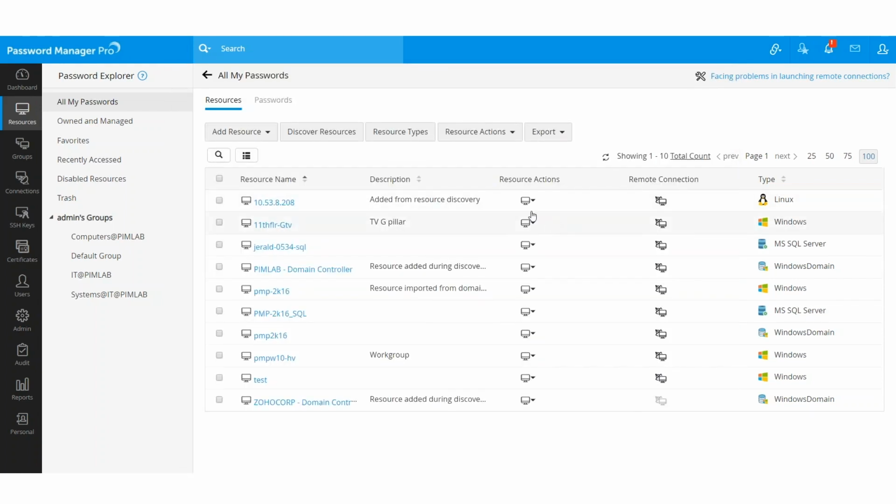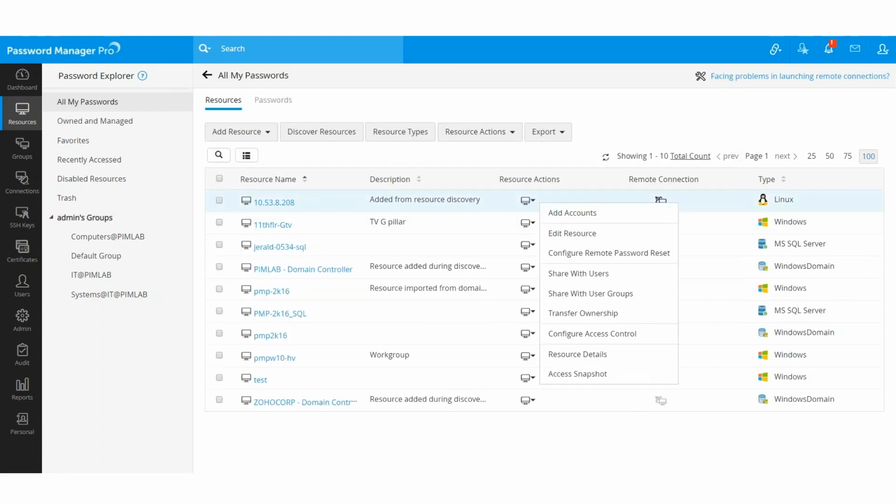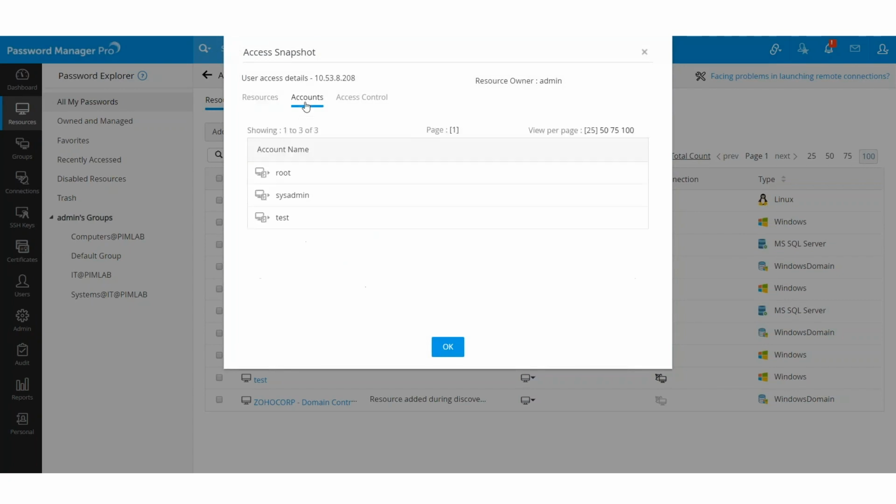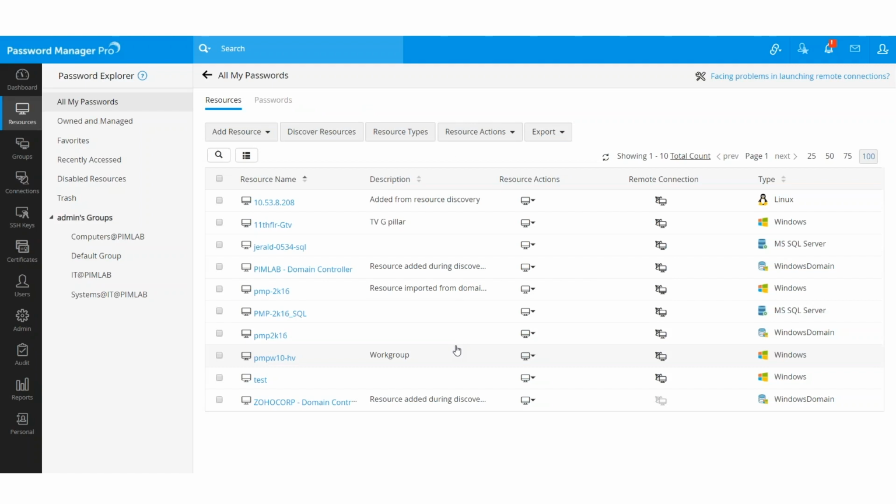And with just one click, if you would like to access the snapshot of a resource, it's available right here, which is access snapshot. So you can see who has view permission, who has modify permission, or who has full access permission. Accounts and access control information is available right in front of you. So this is based on a single resource.